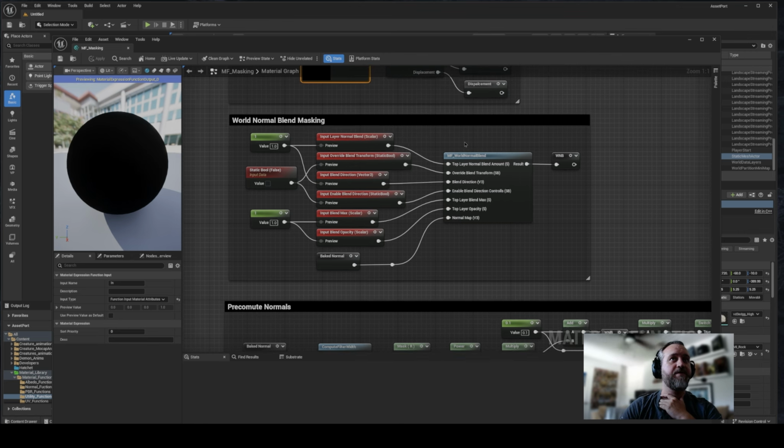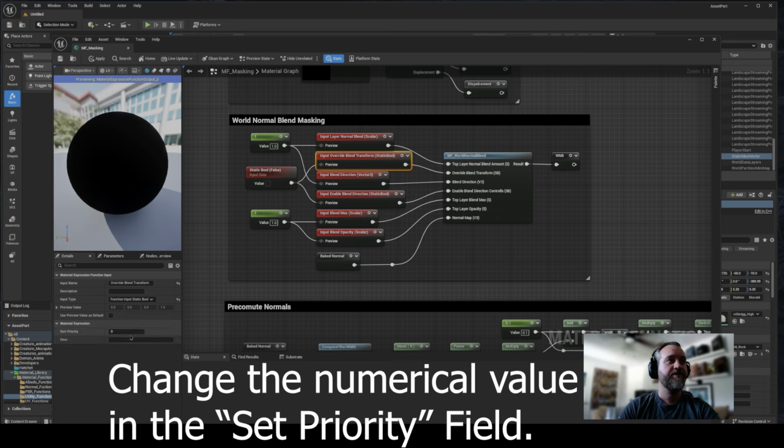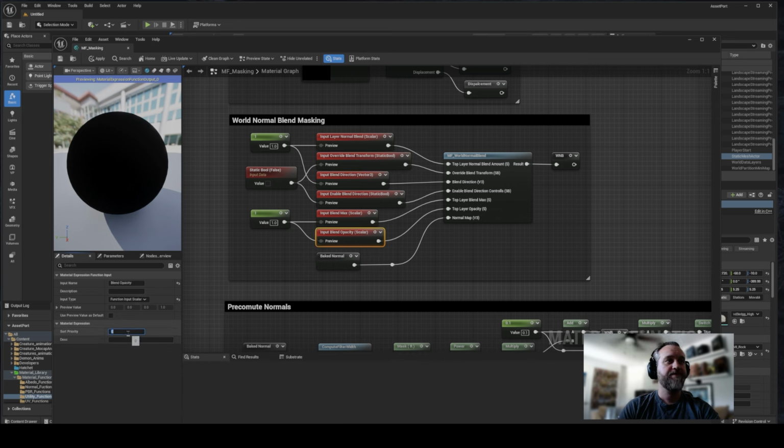Then we can go down our world normal blending here. So let's see here. First thing is the Boolean options. So I'm going to say enable blend direction is 1, override transform is 2, the opacity is 3, blend max 4, normal blend 5, and direction 6.